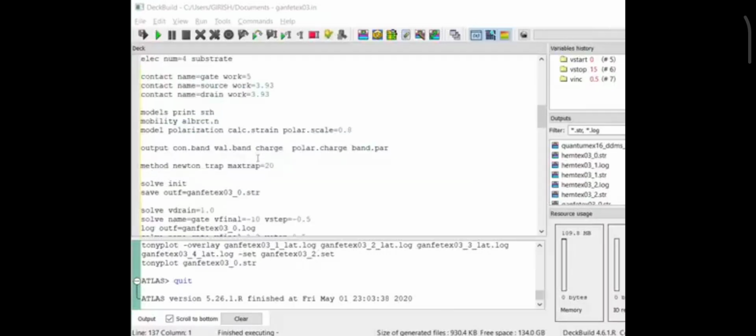Next, I have defined the contact statement. The gate work function is 5 electron volt. Source and drain work function is 3.93 electron volt. Next, I have defined the model statement and mobility statement. The model statement is used in the simulation of HEMT, print and SRH.